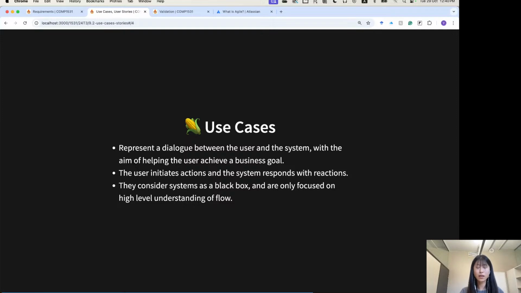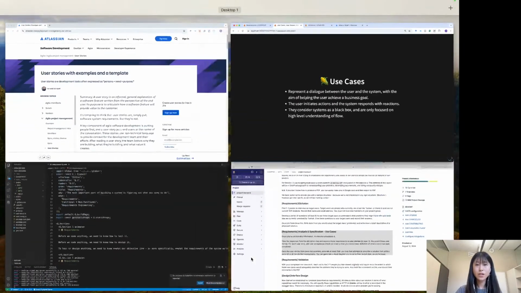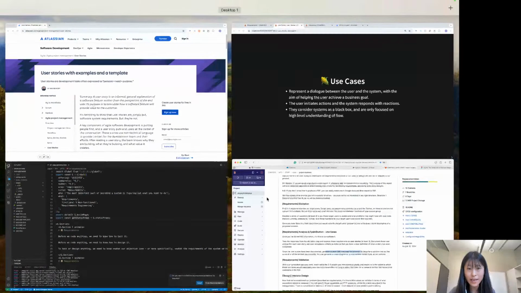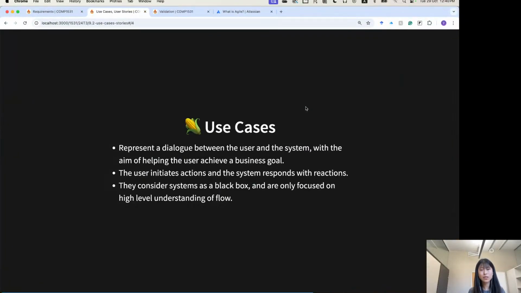Next one is called, so we now have talked about the user stories. So for iteration 3, we'll need to write at least 3 user stories, and then we'll also need to write 1 use case. Okay, so what is a use case?